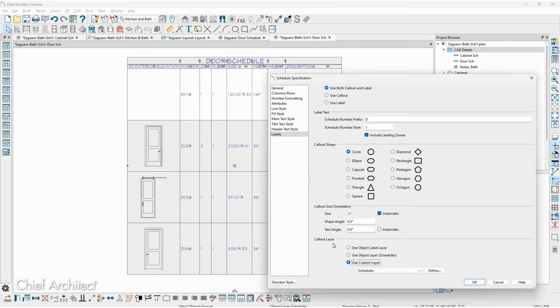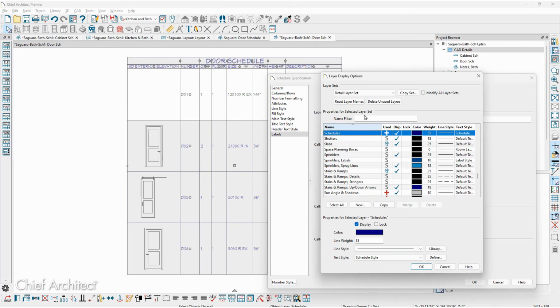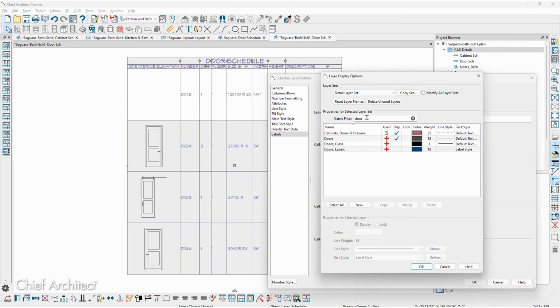So I've come down to the callout, I've used the custom layer. Let's go ahead and click the Define button down here. And typically, let's type in the word door. There's a door labels, and I'm going to go ahead and create a copy of that. Let's go ahead and create a copy of it, and I'm going to rename this to callouts.